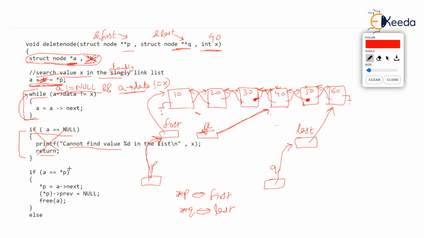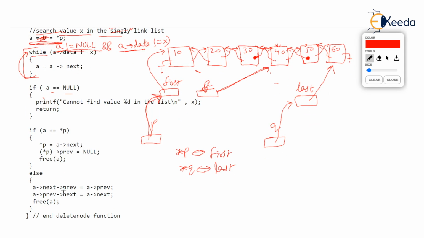Now this condition, if A equal to asterisk p, has been added to deal with a special case. The special case is if we are deleting the first node. Okay, I'll clean the slate a bit. If we are deleting the first node, then we will check that if, and the if will become true. But right now the if is false. I hope you are understanding. The if is false because A is pointing at 40, it is not pointing to first. So we land in else, and in the else we are saying A arrow next arrow preview.